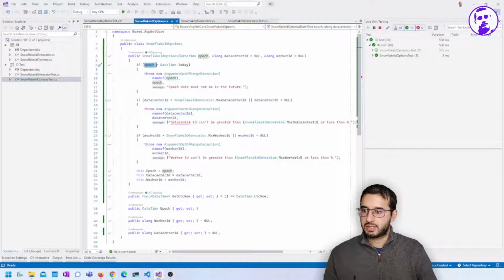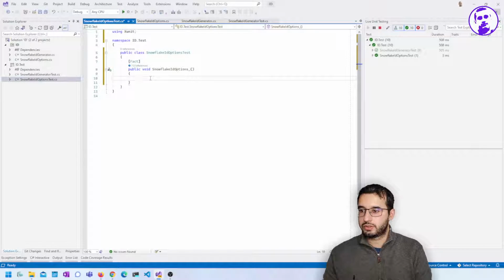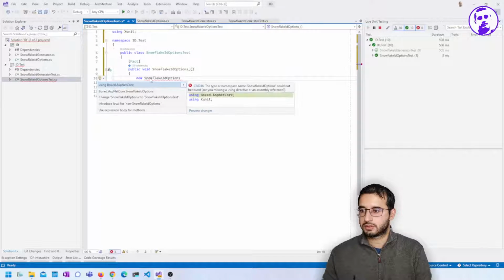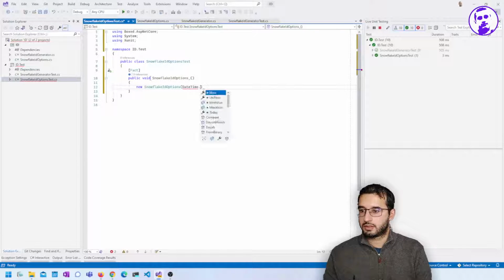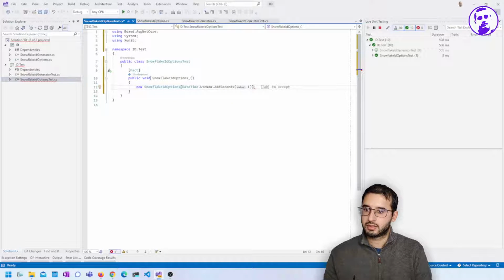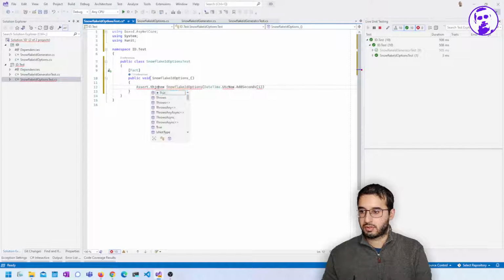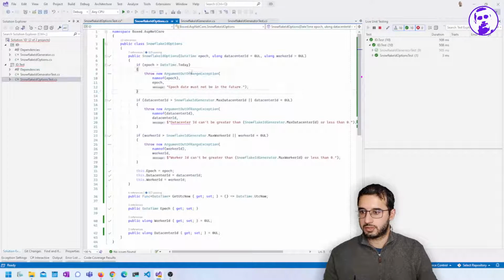So we want to test that the epoch is not more than today. The epoch must not be in the future. So we'll just do new Snowflake ID options, and we'll do a new datetime, UTC now, add seconds 1, and we'll assert that that throws, whoops, what does it throw? An argument exception, out of range exception.